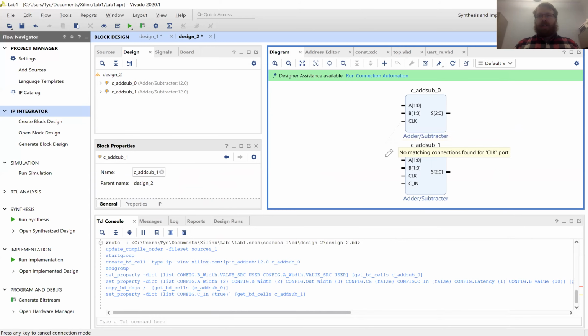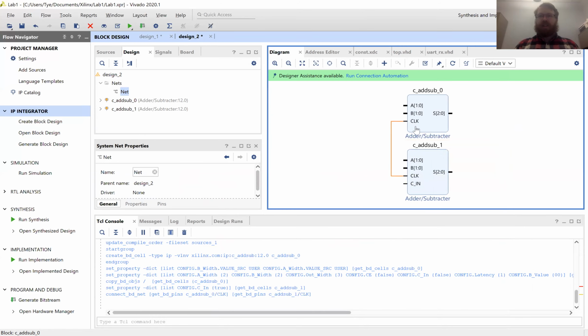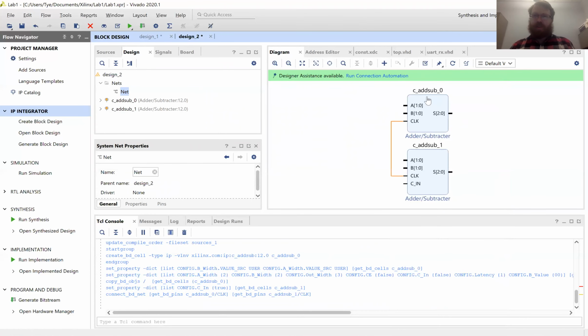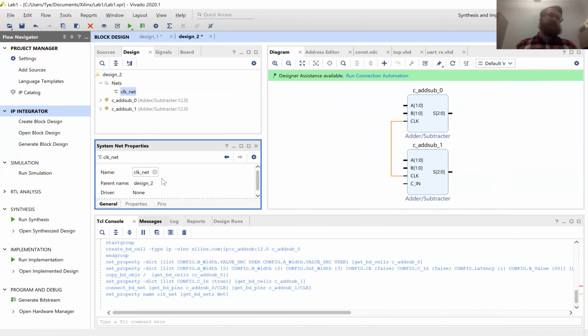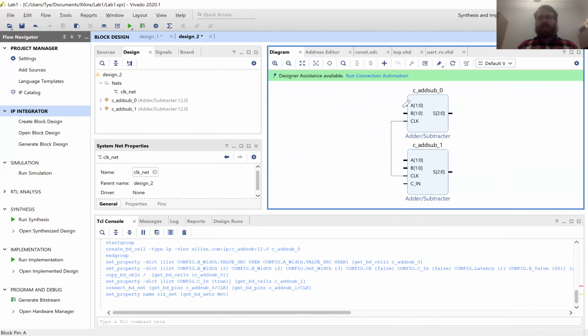But let's say I want to have a universal clock. I can just draw a line between these two, and this is what we would call using a net or a wire to connect the two ports called clock. So we have ports and nets. Port clock. This net we could probably name ourselves if we really wanted to. Over here in the system net properties, there's a name. So I could call this a clock net, so that if there's ever an error with that, I at least know what it comes from, okay?